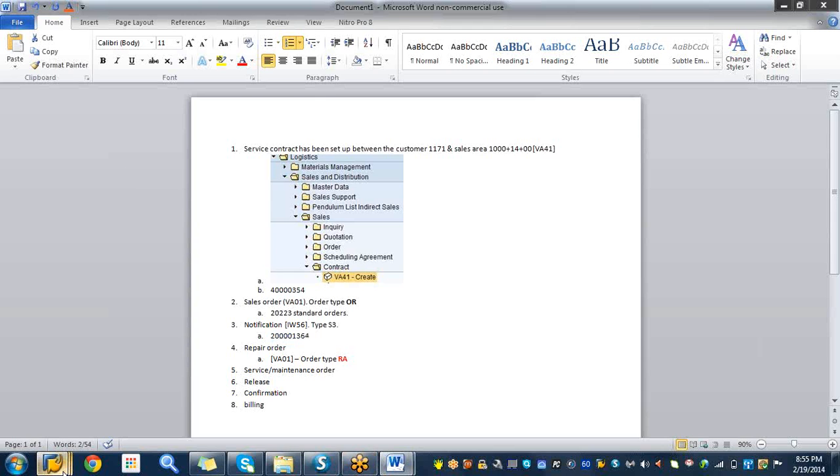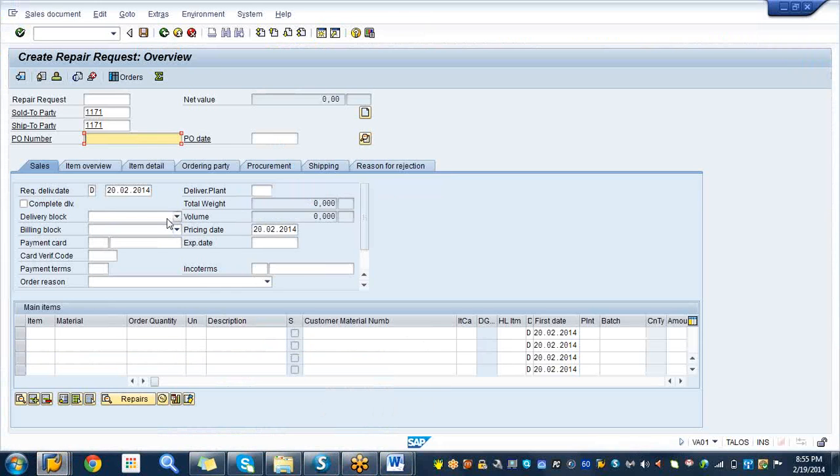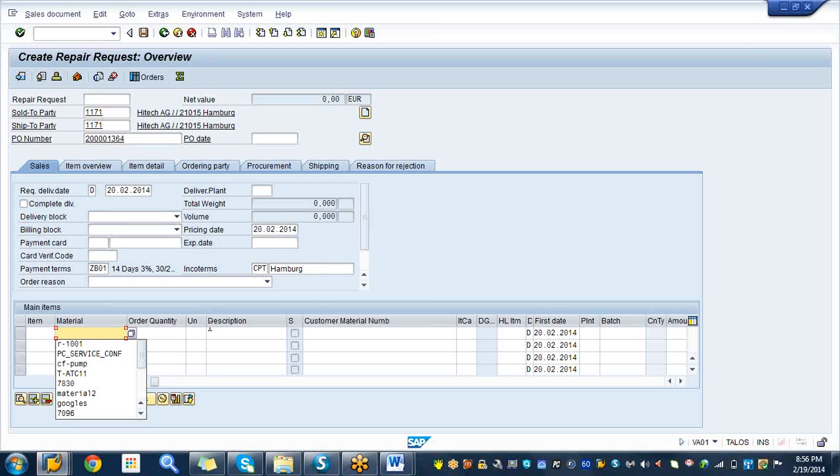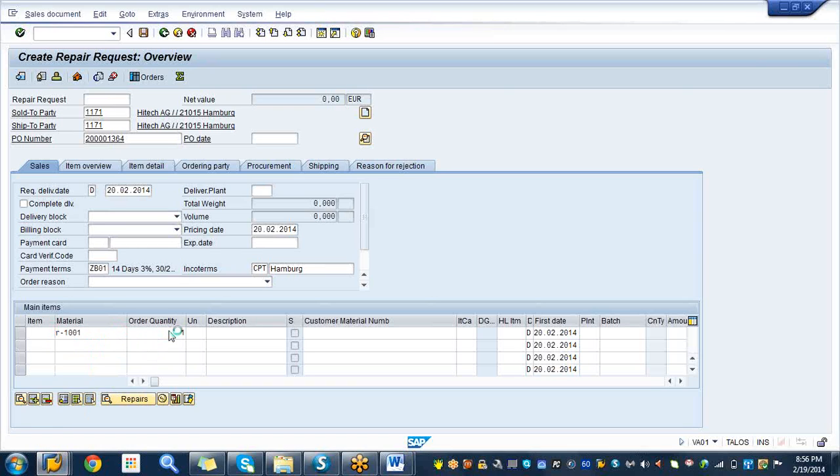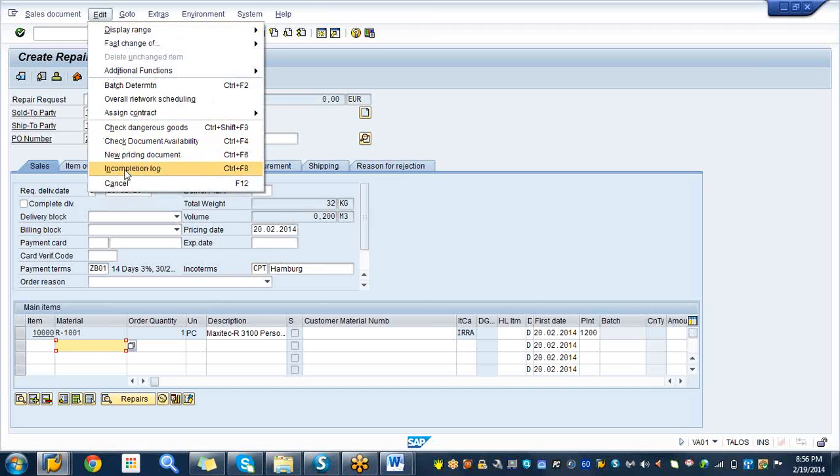Take that number, put it here as a reference. So that would be your reference. Okay? So now what we are doing is creating a repair request for the same object, because this is the one which you sold. So the same thing, you are creating a repair request. Okay? So let's go and take a look at edit in completion log.